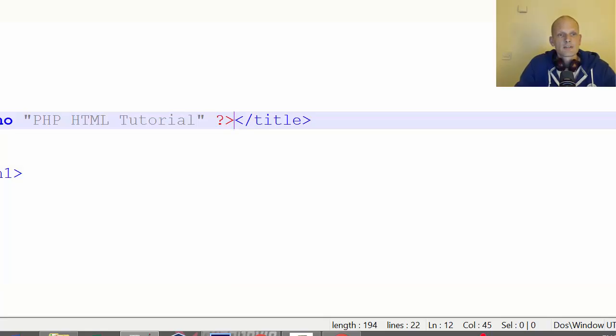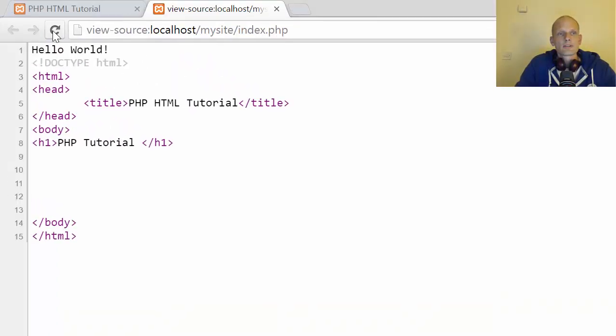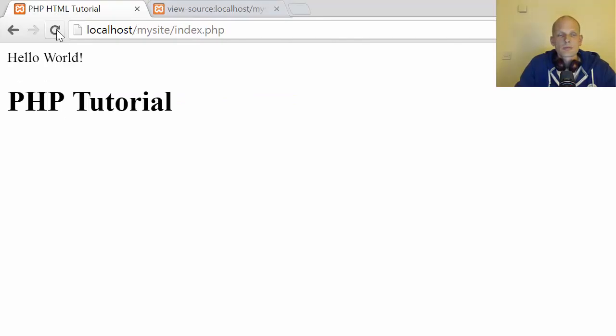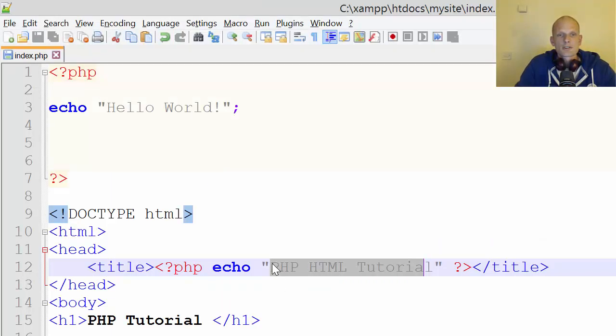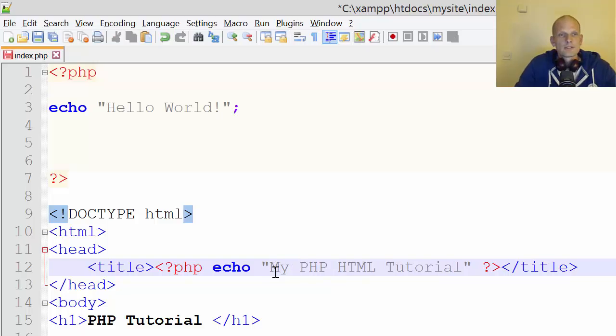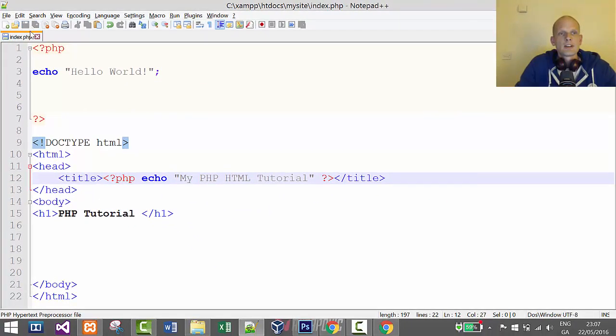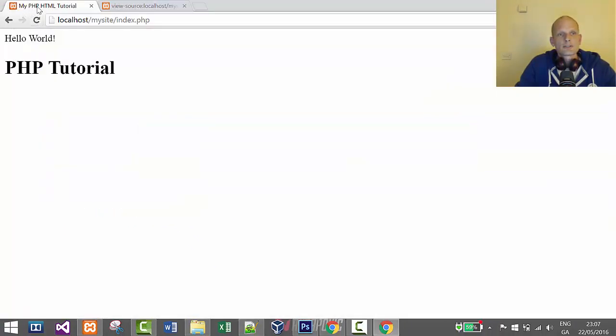Okay, let's save it, and you will see that this PHP tutorial is still displayed. If we go back to our page and refresh, you see that on this tab it is still displayed, PHP HTML tutorial. If we change it, for example, to "my", let's save it, refresh, and you see that on this tab it says my PHP HTML tutorial.